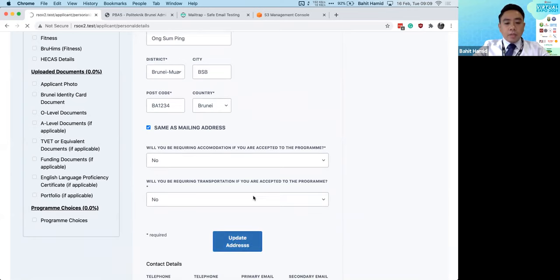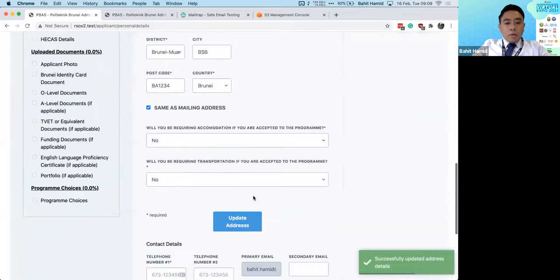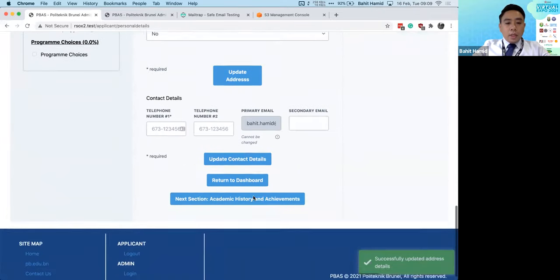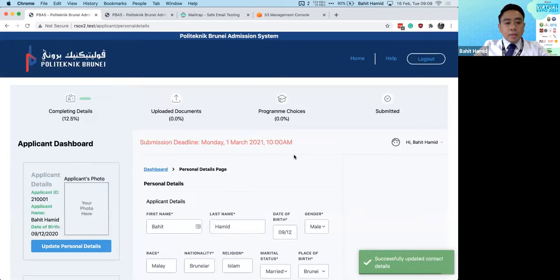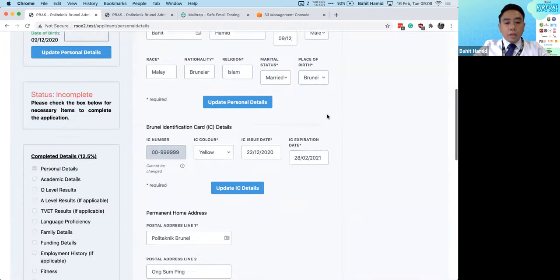And then update address. When you go down, you will see other parts, telephone number. So I'm just gonna enter a mock telephone number over here, 1 2 3 4 5 6, and then update contact details. And you can see that completing details actually increased. So in this process of entering information, by the end of this journey, you'll see that it will all go to 100% if you enter it correctly.